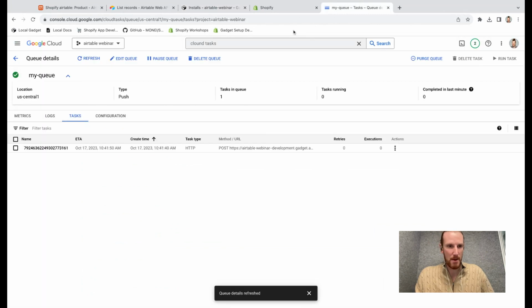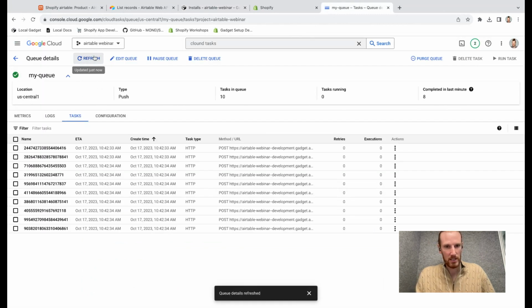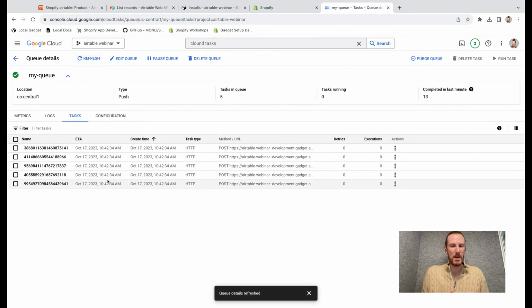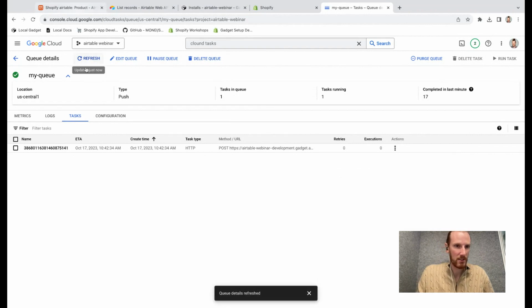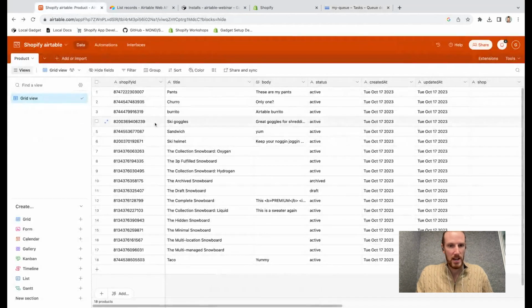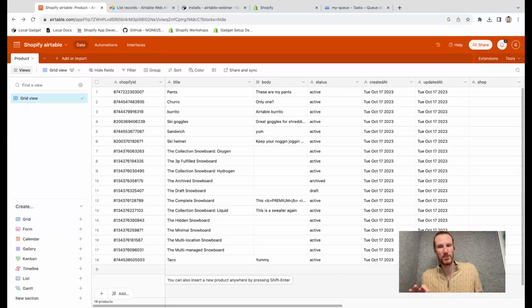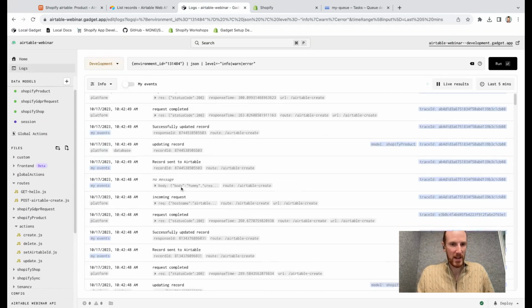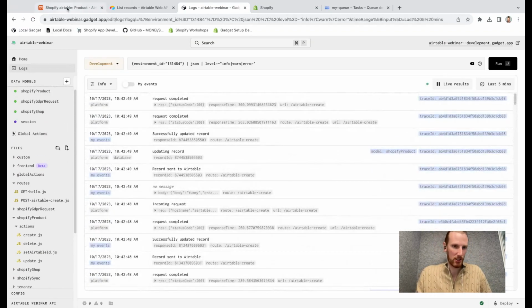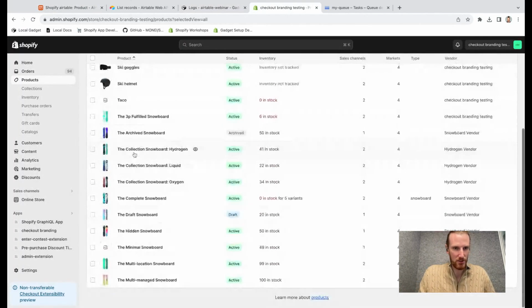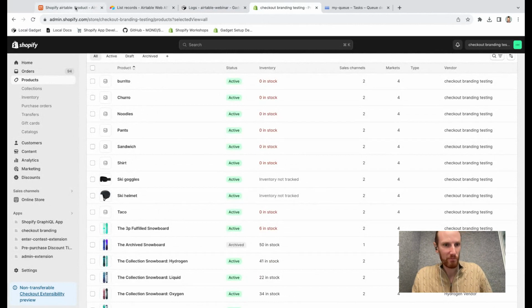It should create a bunch of tasks in my queue. Perfect. That's exactly what I expect to see. It has that rate limit built in, 5 per second. So if I go ahead and refresh this, everything has now been synced successfully to Airtable without running into any rate limit issues. I can go ahead and verify that in my Gadget logs, but everything looks okay. That is what I expect to see compared to my product page here.